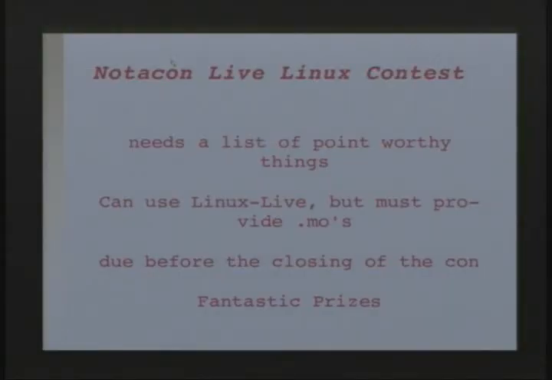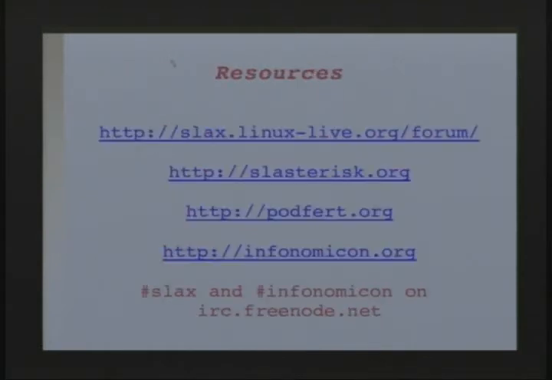There is no list of point-worthy things. We're just going to look at it and see who can make the coolest little hacker distro of sorts, or maybe if you don't want to make a hacker distro, make something else. But you have to provide your .mos, and it's due before the closing of con, and we have fantastic prizes.